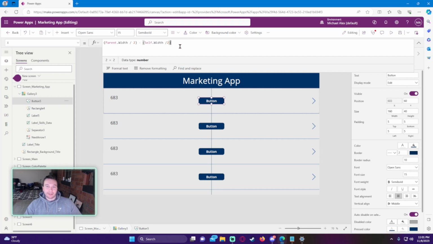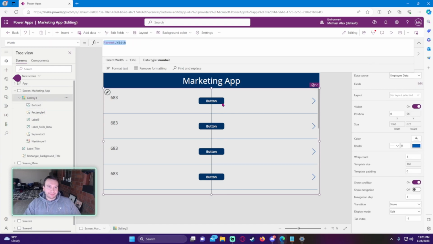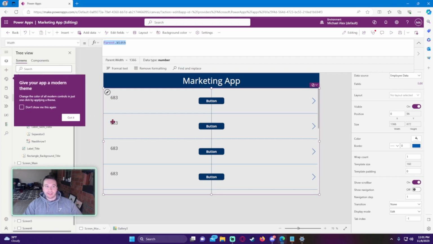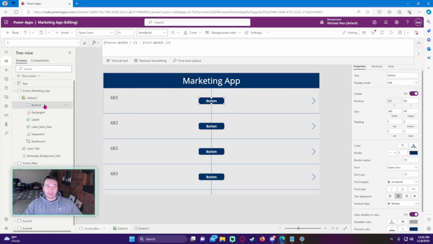And that's just taking half of the width of the button, and that's where it's going to start. So let me go ahead and make it to where the gallery is smaller. So right now it's going all the way across the screen. And since my formula is looking directly at Gallery3, no matter what I make the gallery, it should still be in the middle.